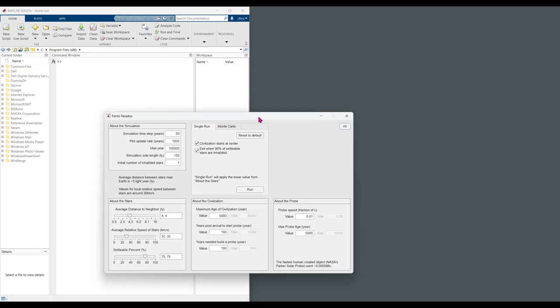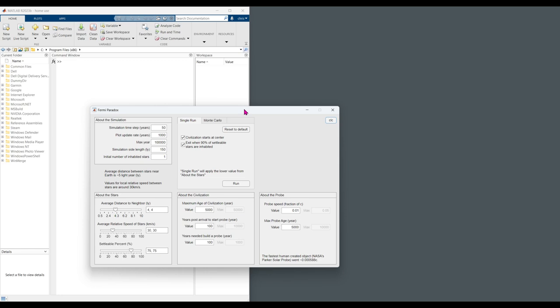Good afternoon. This is a demonstration of my MATLAB File Exchange project, the Fermi Paradox simulation tool. Within this tool, you can explore how a civilization would expand throughout a universe by varying different parameters about the spread of stars within that universe, as well as civilization level parameters. That is, how long the civilization will last and how long they are able to send out probes.